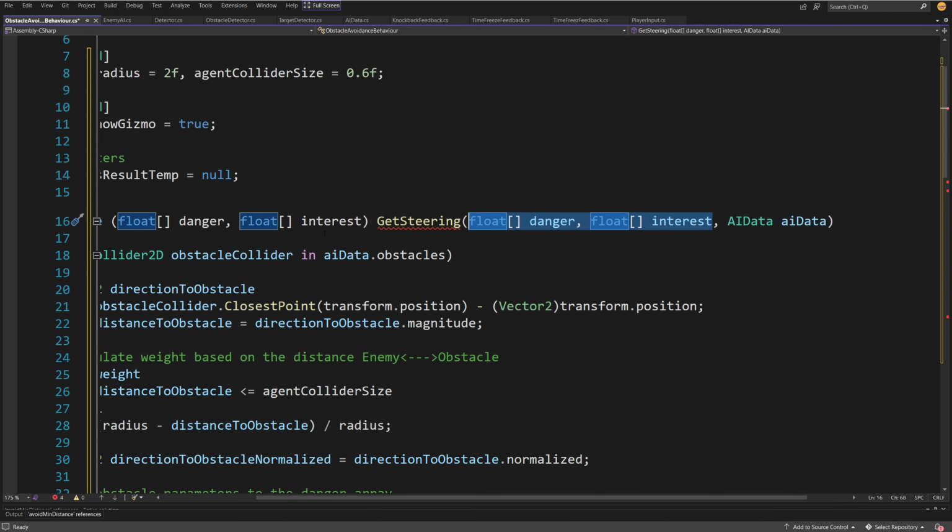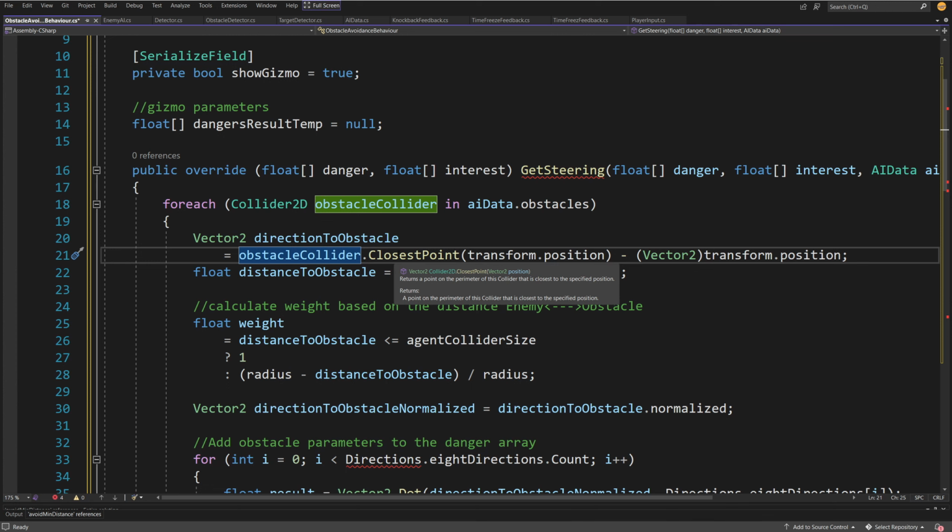For now, we are going to have a foreach loop. We are going to loop for each collider in our AI data obstacles. When we know about each collider, we can calculate the direction to the obstacle, which is simply obstacle collider, and we are using the ClosestPoint method, which should give us the closest point on this collider towards our agent, which is the transform.position, and we are going to subtract from it the transform.position to get the direction to this closest point on this obstacle.